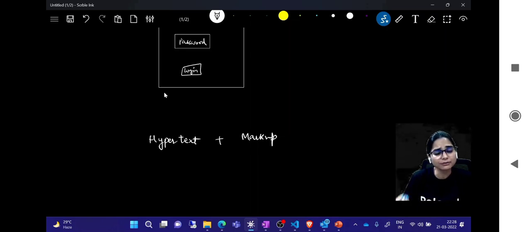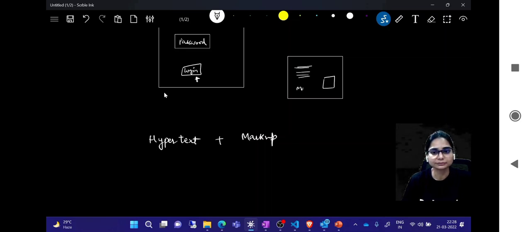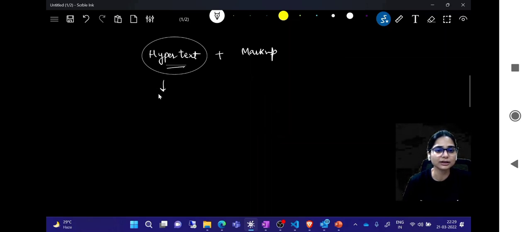What do we refer to by the word hypertext? When you click on login, what is the next page you see? You see a page where you have all the mails, and some chat options and so on, correct? That is how you see your web pages. So what is this hypertext going to do? This hypertext is going to link your web pages. It is going to create links between web pages.